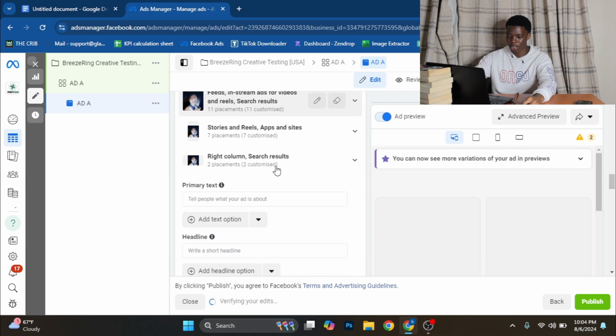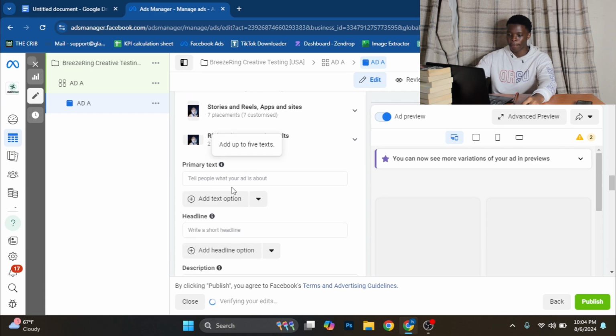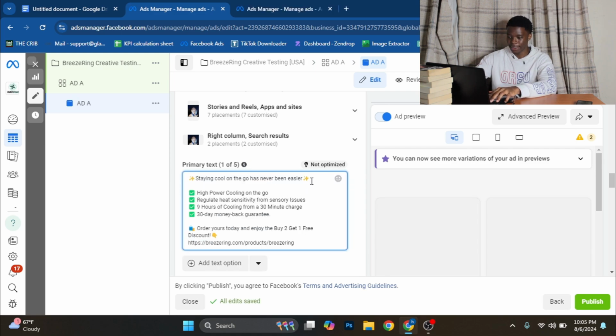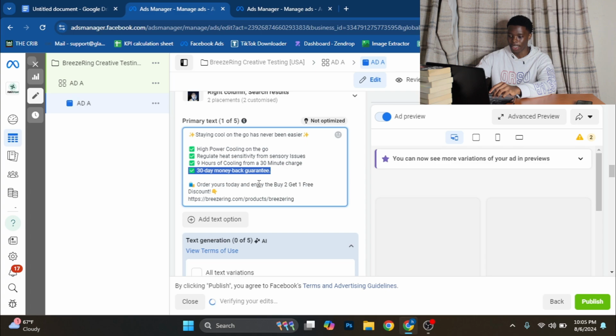Once that's all done, scroll down, and then here we have primary text, and primary text is what we know as the ad copy. So my ad copy normally looks something like this. You have a hook, and then you list 3 benefits about the product, and the 4th one is going to include that there's a 30-day money-back guarantee, and then include the offer you have. Here I was running a buy 2 get 1 free, and then also include the URL.